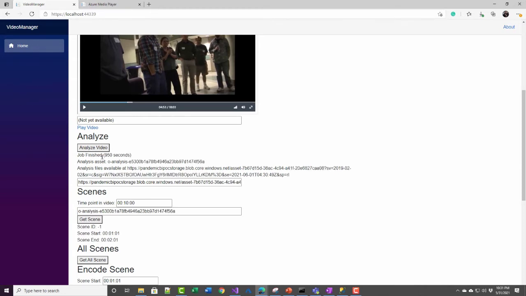And the analysis is finished. This one took a while, 950 seconds, but it is done. What happens after the analysis is that it looks at the video and outputs a JSON file that contains all kinds of information: the captions, the faces, any people it recognizes, the emotions in those faces, the sentiment in the words they're saying. But what we're concerned about in this case is the scenes: each scene, when it starts and when it stops.